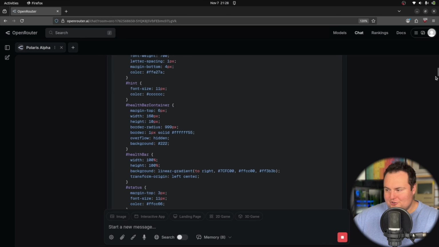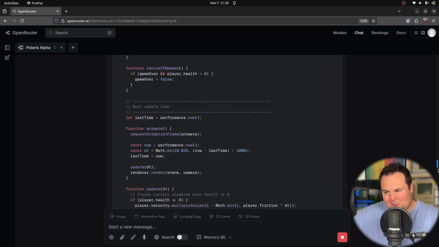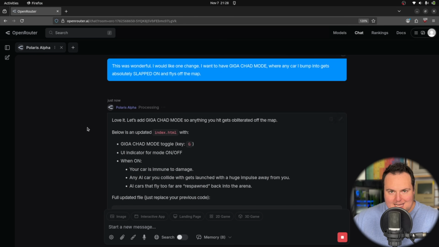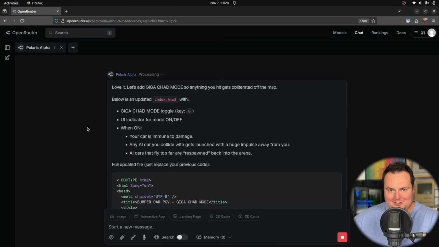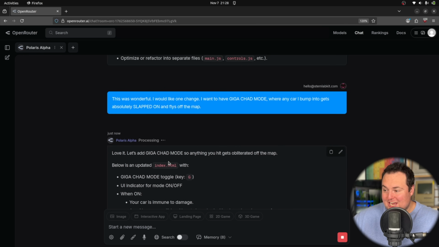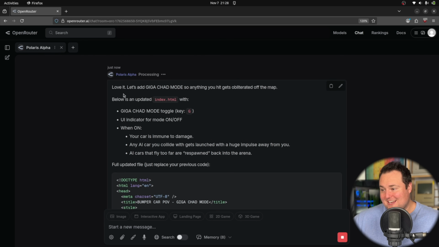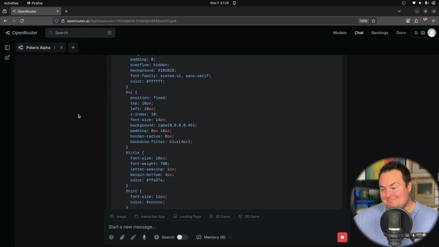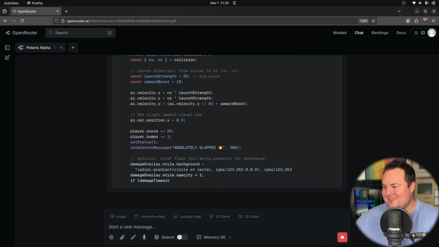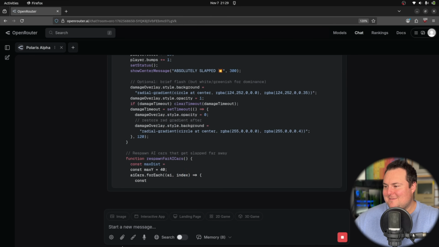So I'm asking it for one change, basically saying I want to have some form of invincibility where anytime I hit a car, it just absolutely goes flying off the map. I have dubbed it Giga Chad mode, so anything we hit gets obliterated off the map. And it is, love it. Let's add Giga Chad mode. AI cars that fly too far away will respawn back into the arena. All right, so I didn't ask for that, but that's good. And Giga Chad mode is actually going to be toggleable by the G key, so not bad. All right, it's now coding Giga Chad mode. Absolutely slapped. 300.